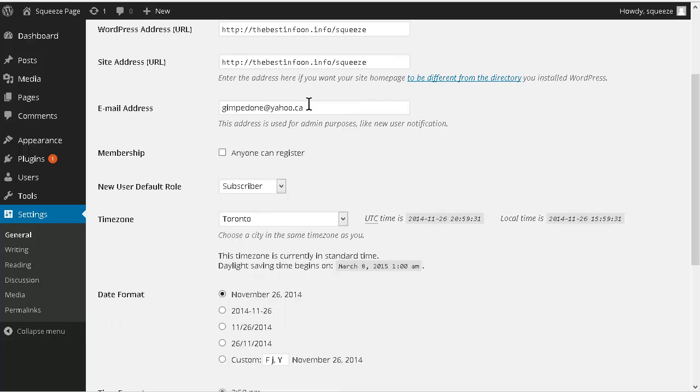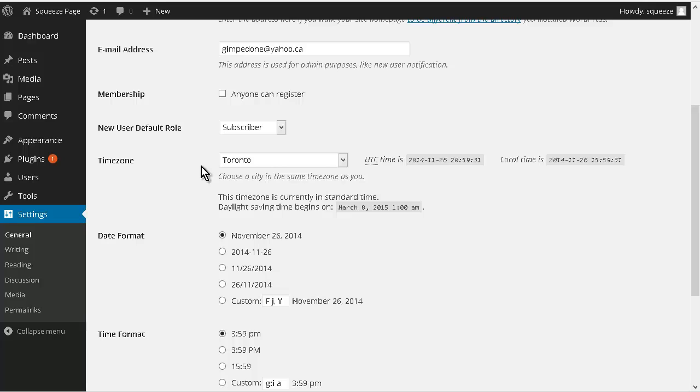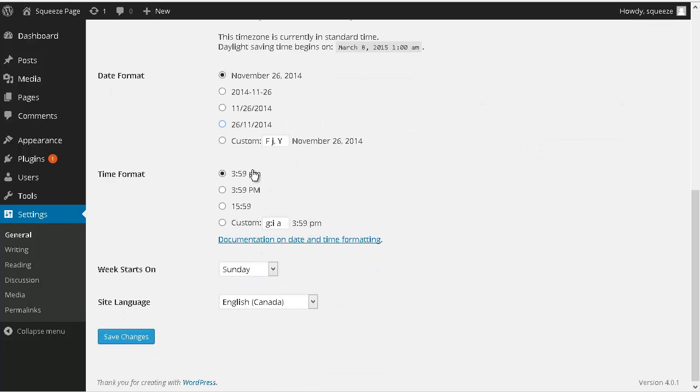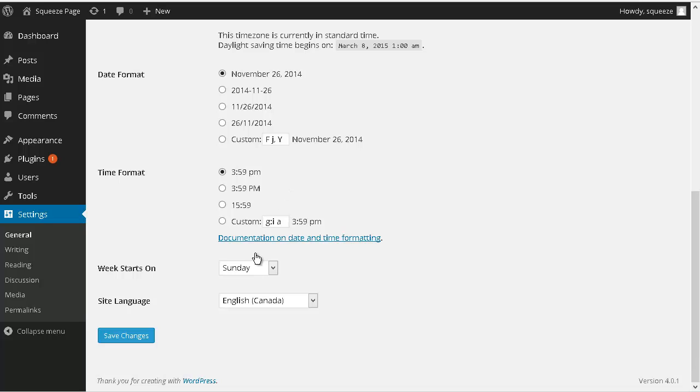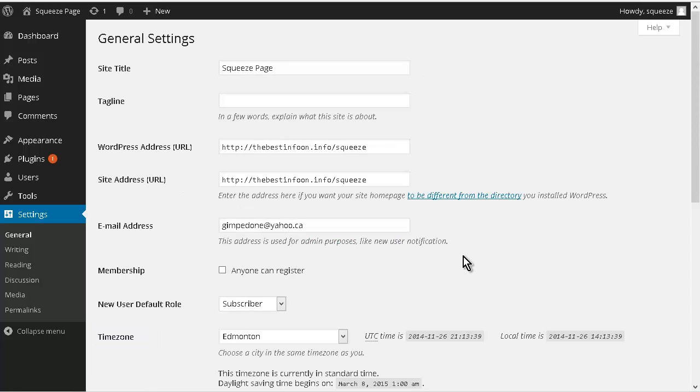And this is where you can change your email address. Anyone can register. You want that unchecked for a squeeze page. Okay, and then you can pick your time zone here to correspond to where you are in the world. So pick something that's in the right time zone, and that should really be all you need under general.